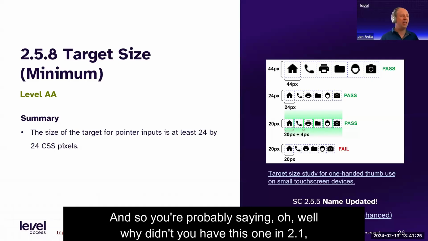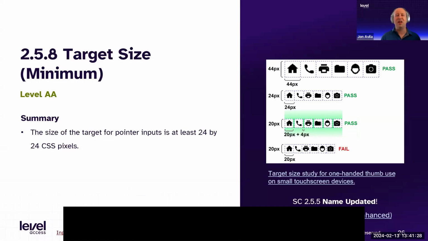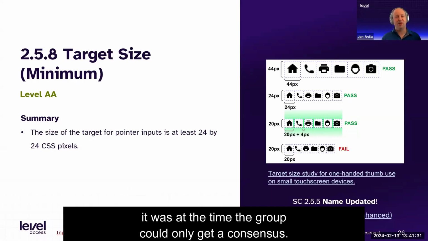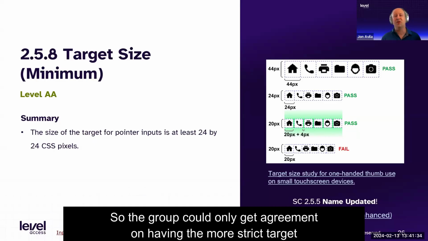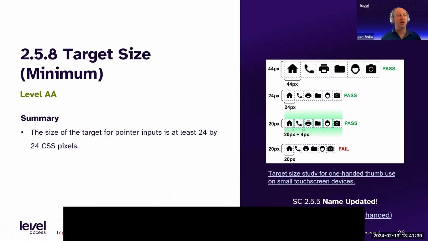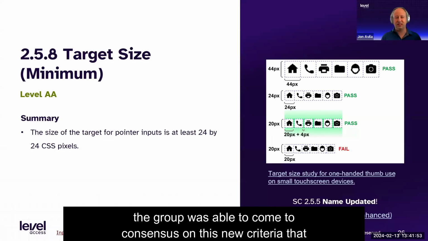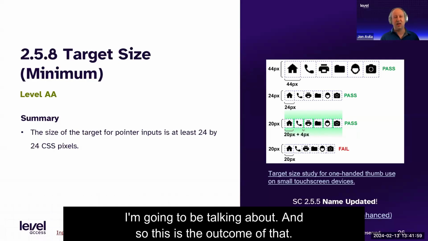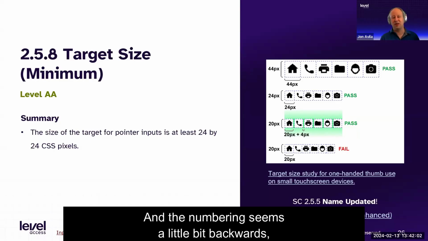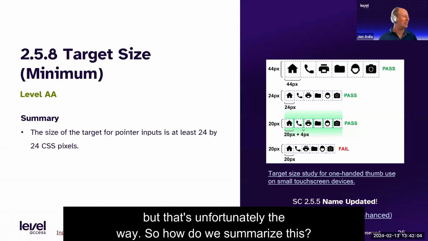And so you're probably saying, oh, well, why didn't you have this one in 2.1? At the time, the group could only get a consensus on having the more strict target size enhanced, which has a much bigger area, but is much harder to achieve. They could only get consensus on having it at level AAA. In 2.2, the group was able to come to consensus on this new criteria that I'm going to be talking about, and so this is the outcome of that. That's why we ended up with two, and the numbering seems a little bit backwards, but that's unfortunately the way it is.